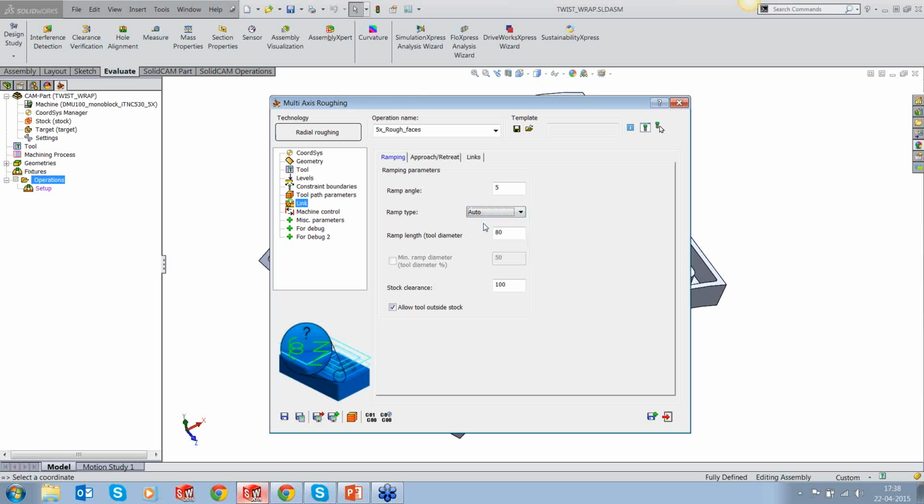Generally, we prefer to keep auto to let the software decide what it wants to do. But in some cases, customers or the users would like to control what kind of ramping goes into the area, so you will use that kind of ramping. Ramp angle of 5, and the ramp length is generally about 80 millimeters, or 80% rather.